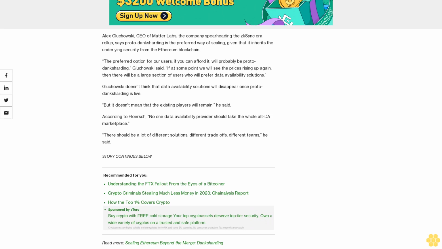According to Floersch, no one data availability provider should take the whole market. There should be a lot of different solutions, different trade-offs, different teams, he said.